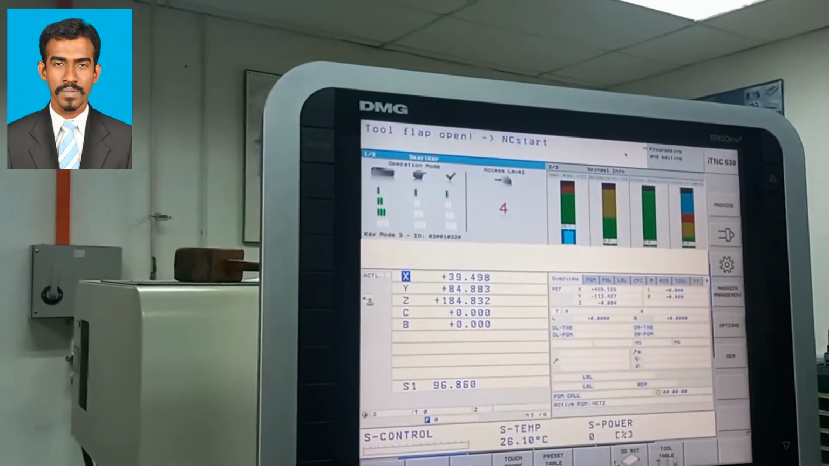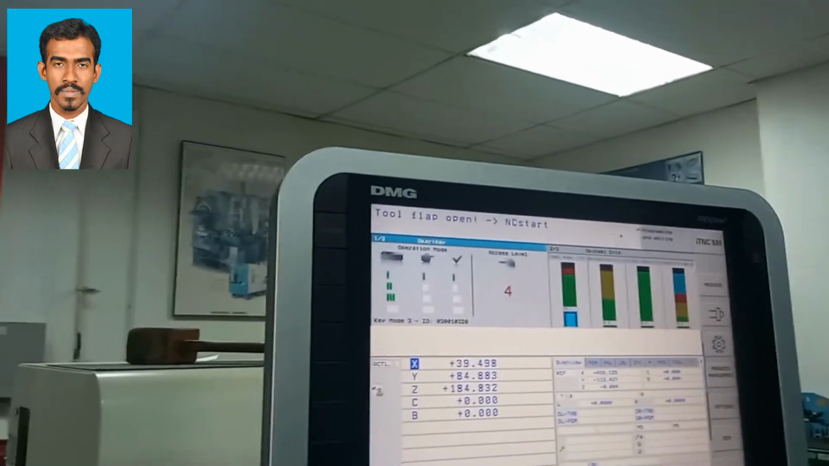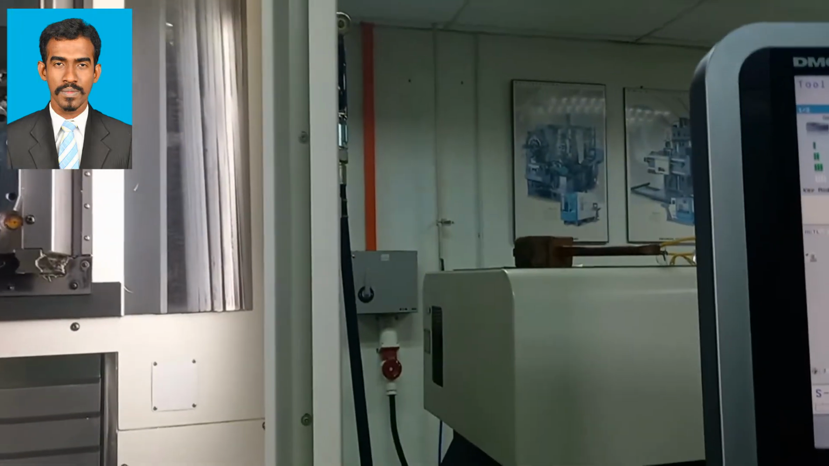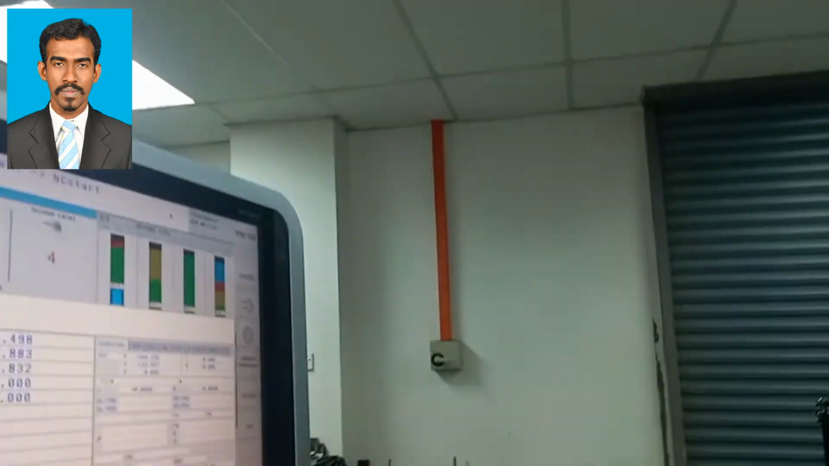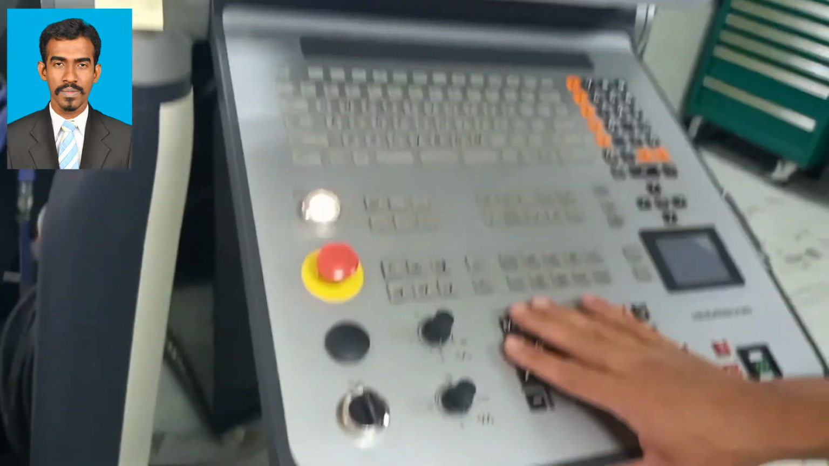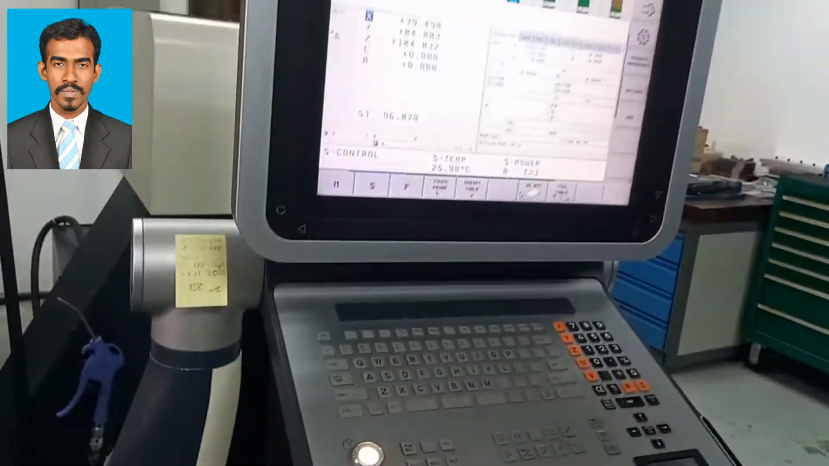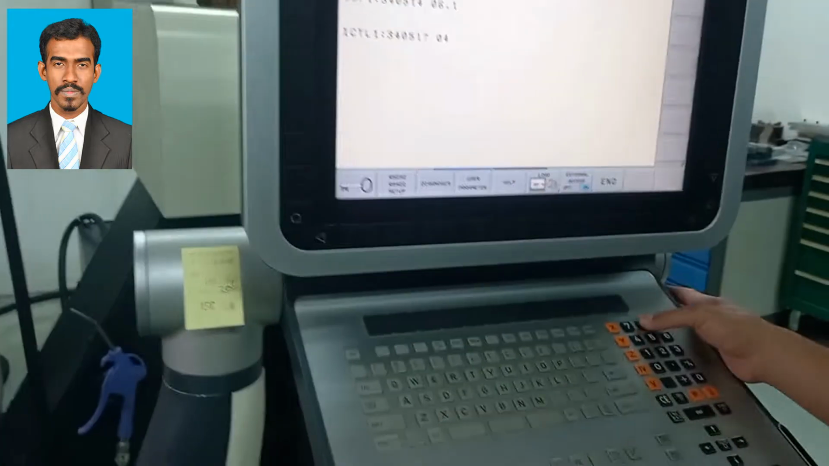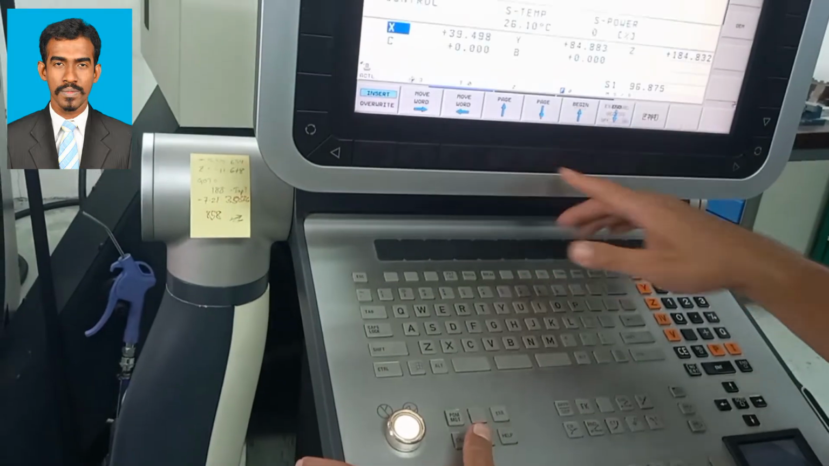These are the 5 axes of this machine: X, Y, Z, C and B. X, Y and Z have the usual notation. C is for rotation of the work table and B is to tilt the tool holding spindle. Here we have a keyboard and a screen. Whatever you change on the keyboard can be seen on the screen, so the direction changing, X, Y, Z changing, everything is visible on the screen.